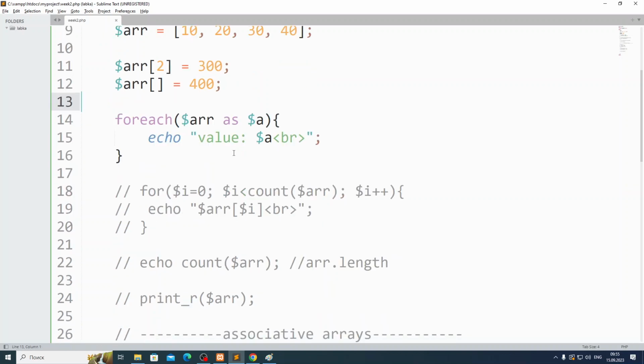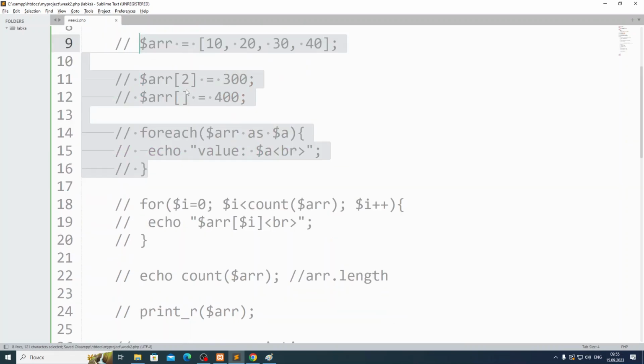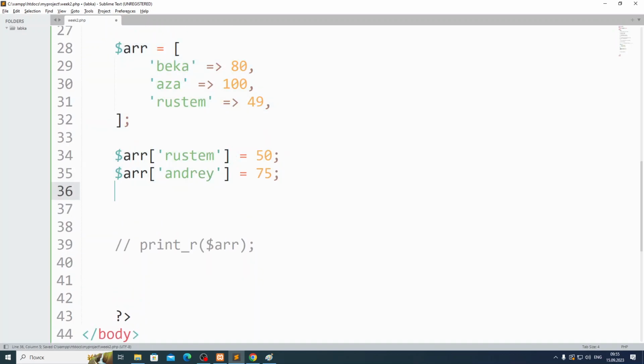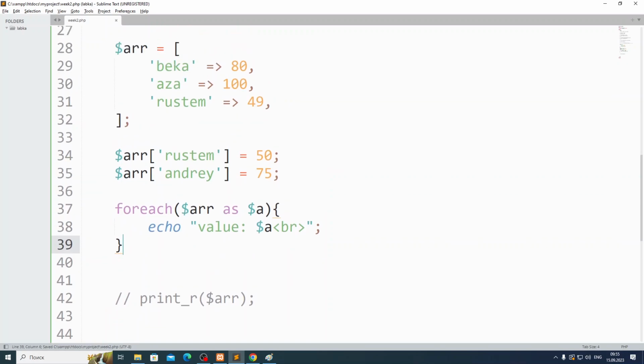I mean, you're writing less than in a for loop. More convenient. Easy to write, I mean. And this foreach loop we can also use with associative arrays. How? Let me show you. Here also we can use a foreach loop. If we do something like this, just $r as $a, what do you think values will be shown here? With associative arrays, what values will be shown if I just run this code?